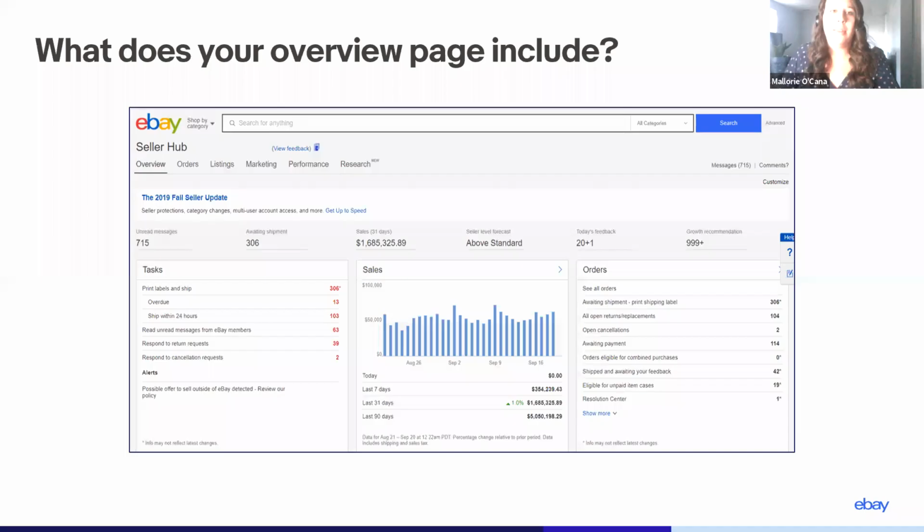The Overview tab is a landing page for all other dashboard views in the Seller Hub. This is also where you can set and track reminders. Here is what your Overview page looks like. Let's look at the different sections within the Overview tab so you can understand what is available.